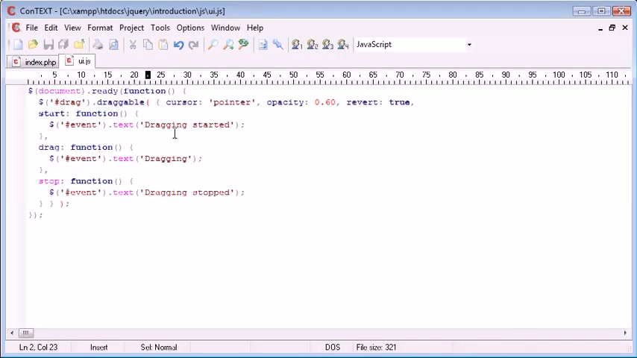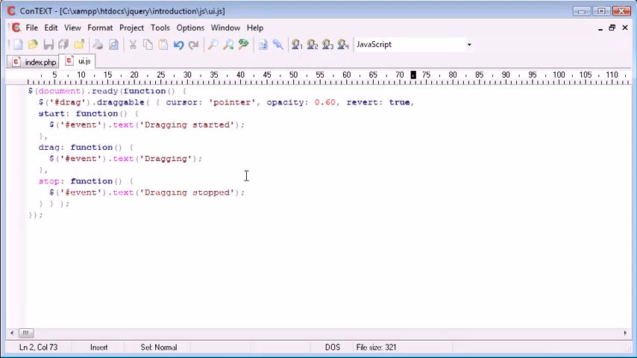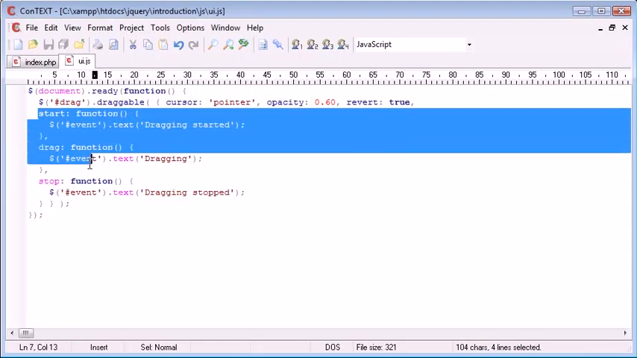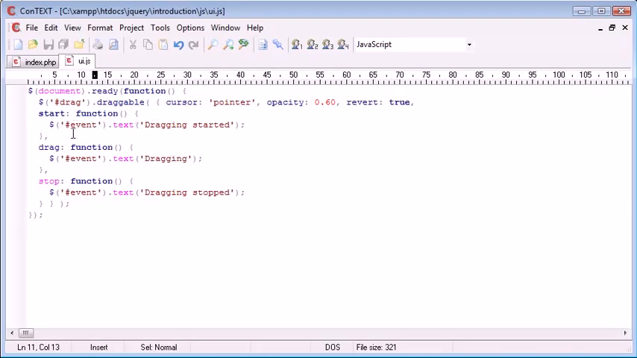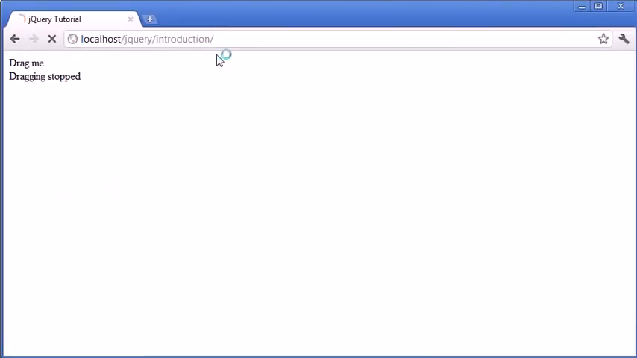So in the tutorial, we've looked at a variety of options which either help the functionality of draggable or the aesthetics behind it. And we've also looked at some of these events and placing text inside of a div when these events actually happen. So Draggable is an extremely powerful tool, and there's a variety of options you can apply to it depending on your needs.